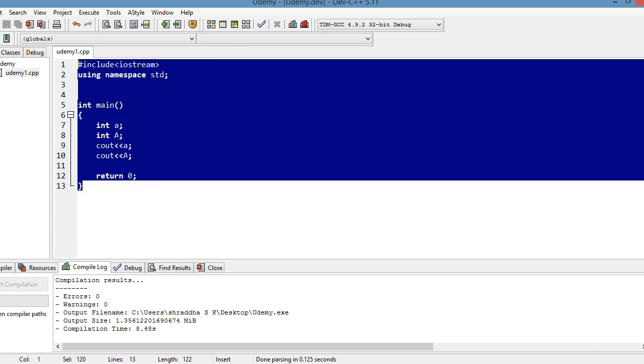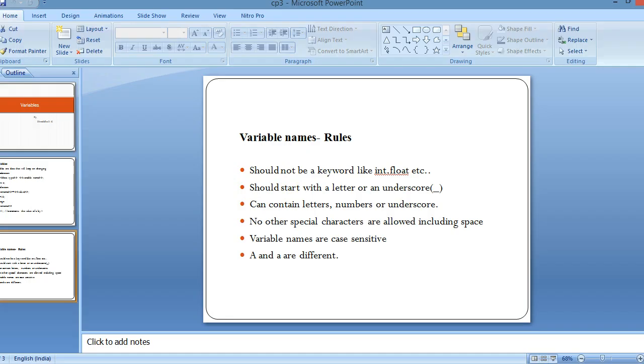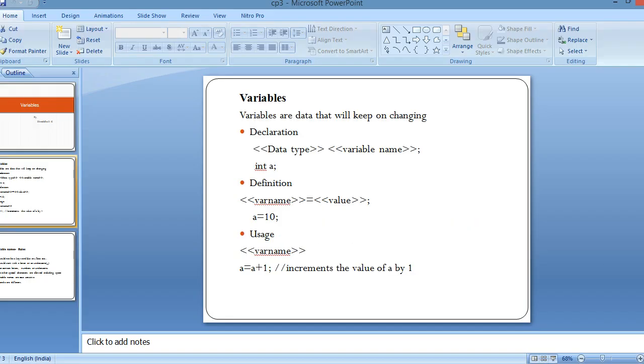So I hope you understood the variables in C++ or in any programming language, the rules to name those variables, and declaration and definition, the difference between the two. So if you have any doubt, please do ask me.